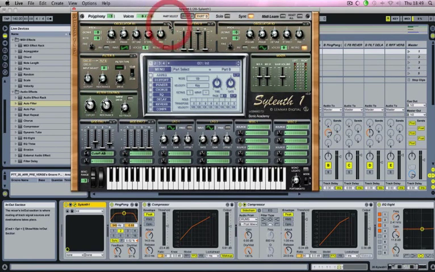I'm going to copy and paste the oscillator, and I'm going to copy and paste the filter to part B. And then I'm going to drop the octave, and what I want to happen really is just to have a bit more low and mid in this sound.